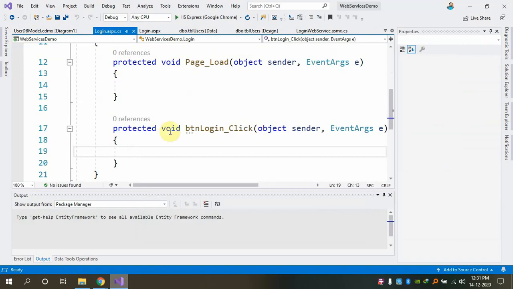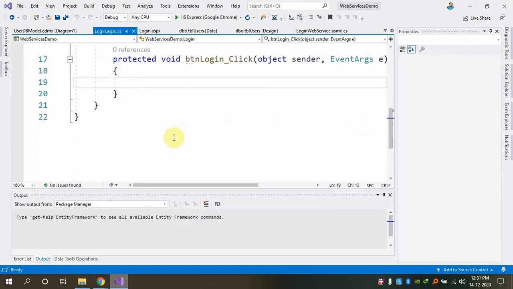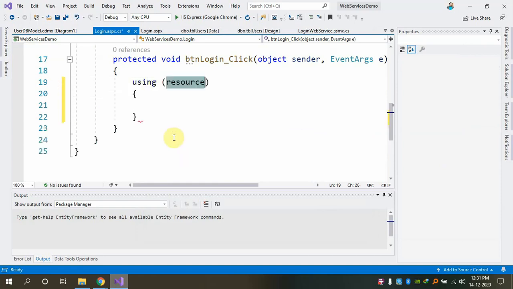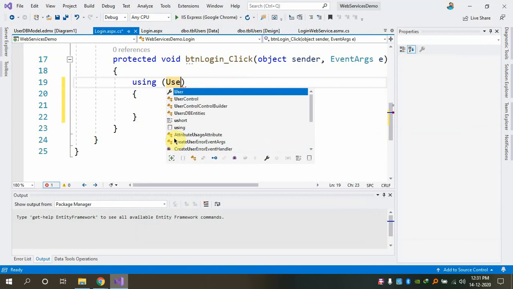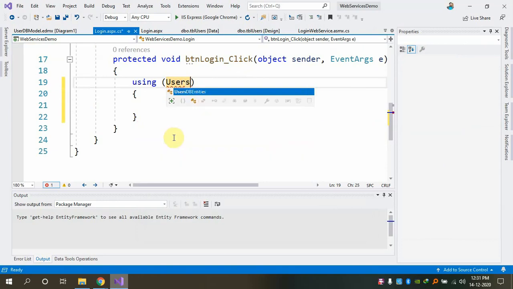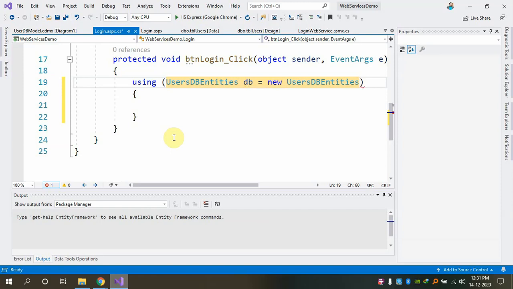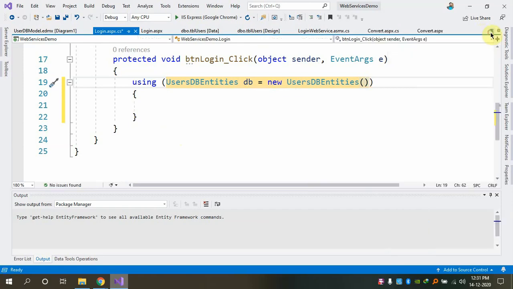Let me go back to the code. Now in the code, what do you want me to do? Okay, it's very simple here. Just like how I did in the previous one, I'm going to take up using. Okay, I need to bring that entity. So I'm going to call the container, which is users db entities. Let me name it as db is equal to new users db entities.